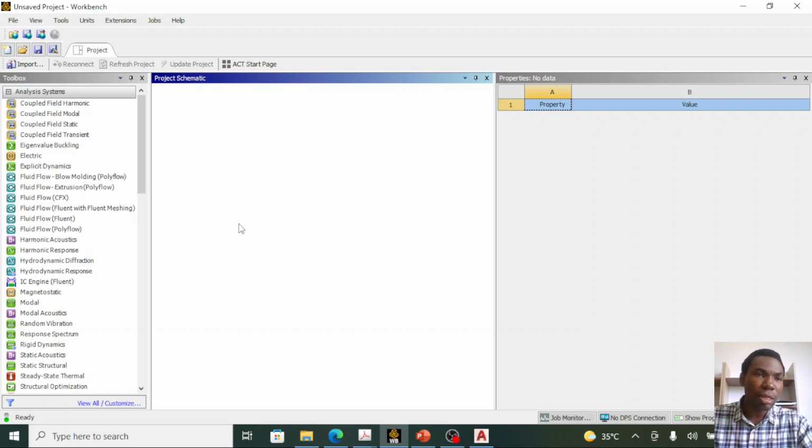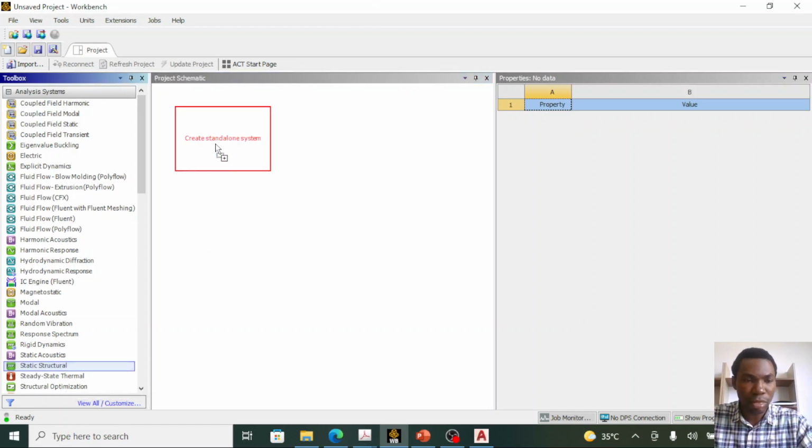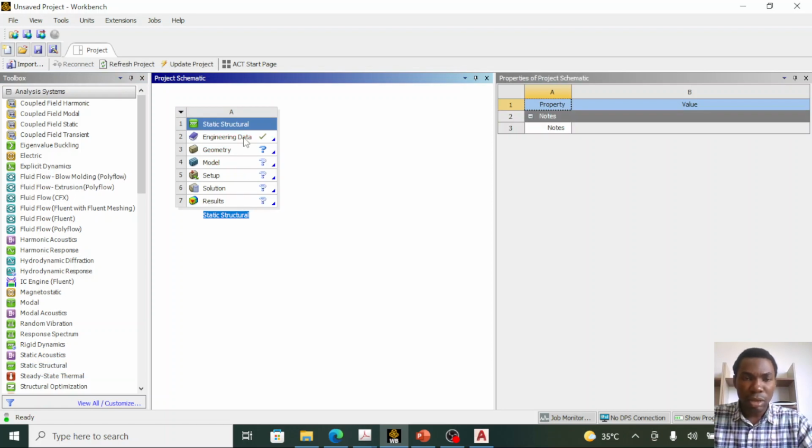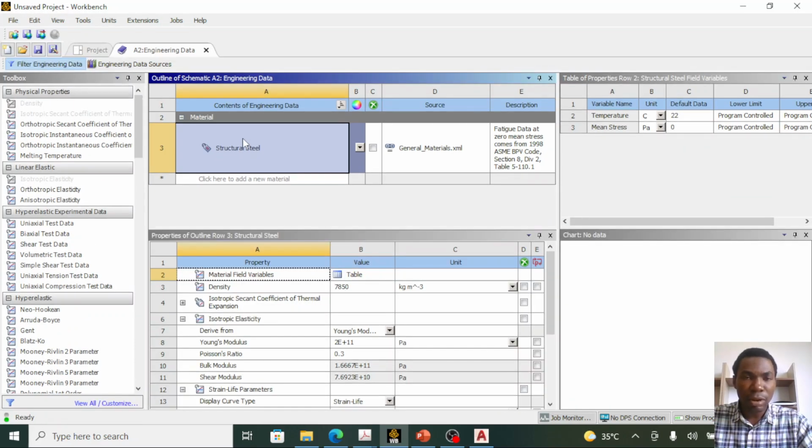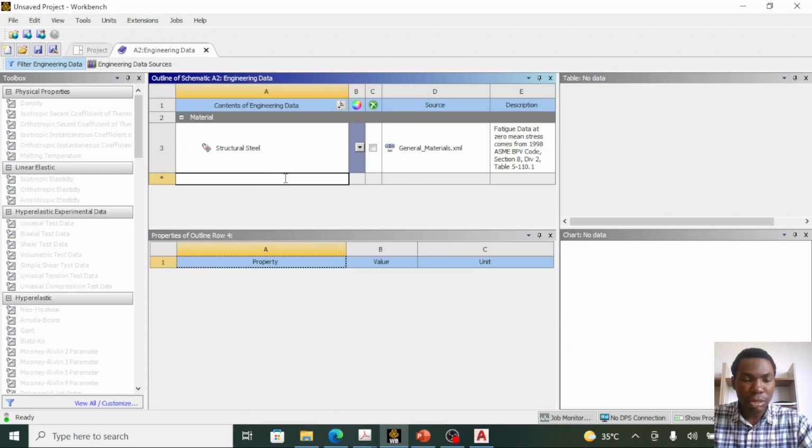So this is the ANSYS Workbench work environment. The first thing you need to do is drag your static structural solver to the middle of the screen, which I just did. And we need to define our material property. I'll do that quickly. I double click on engineering data, click new material, create new material. I term the material steel. You can give it any name you want. So I'm naming it steel.